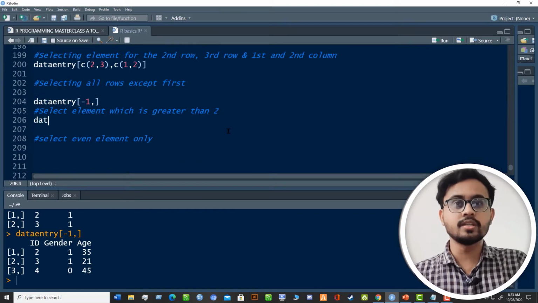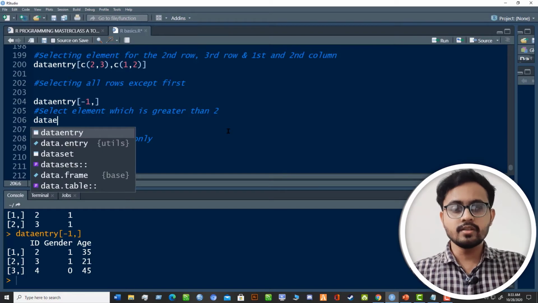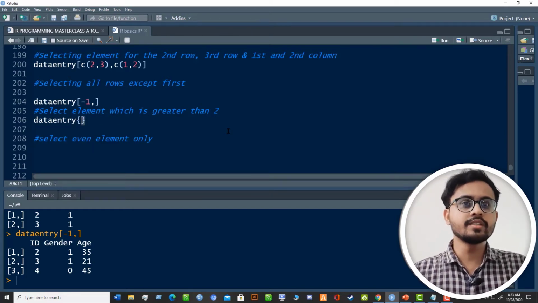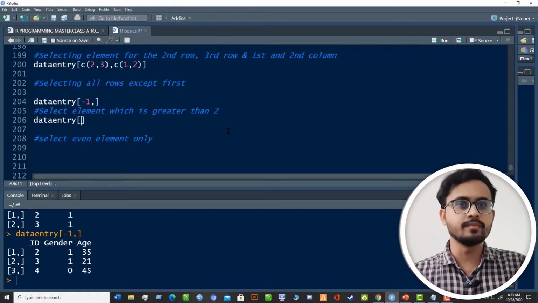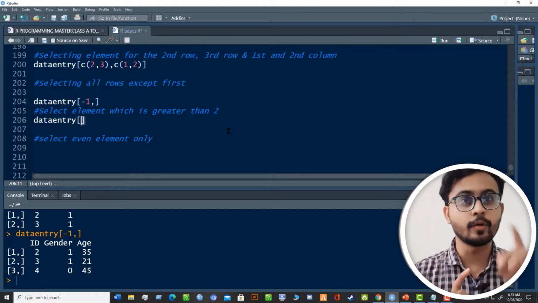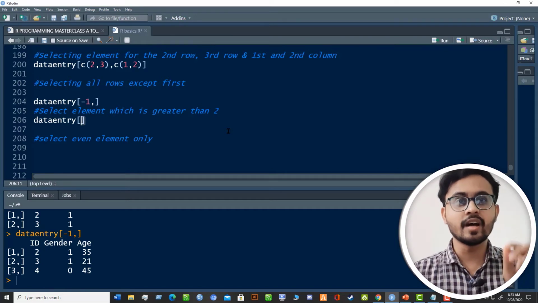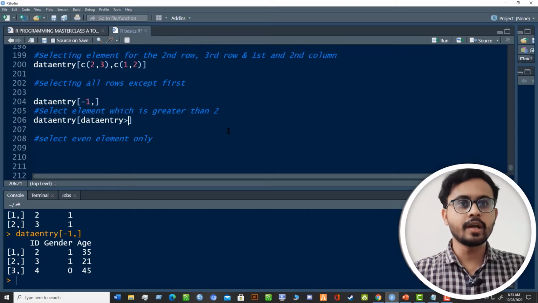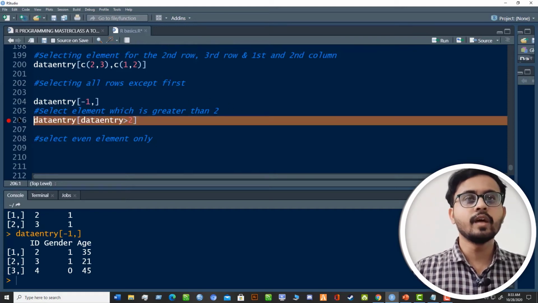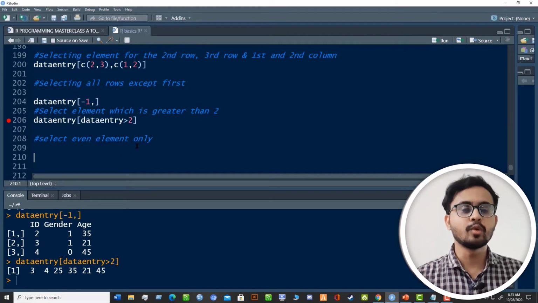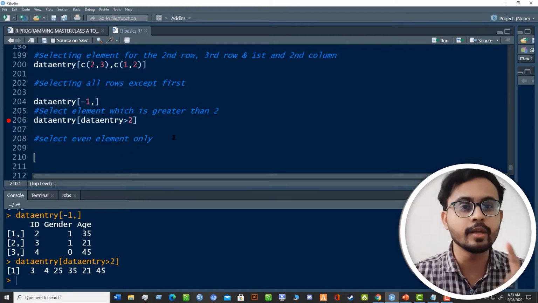Now you can easily do that. Data entry, third bracket. It is not asking about any columns. It is asking for all the values which are greater than 2 from that matrix. So inside the third bracket, mention the matrix name greater than 2. Now if I run this, I will get all the elements which are greater than 2. The last one is asking to select even numbers only.